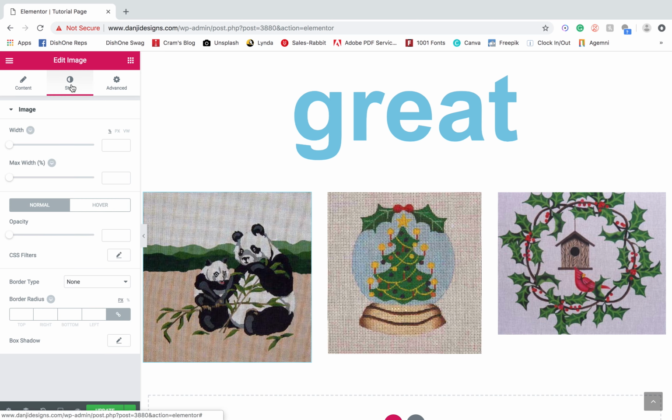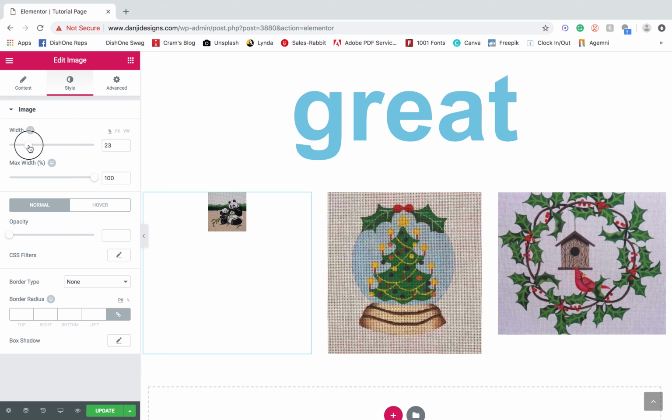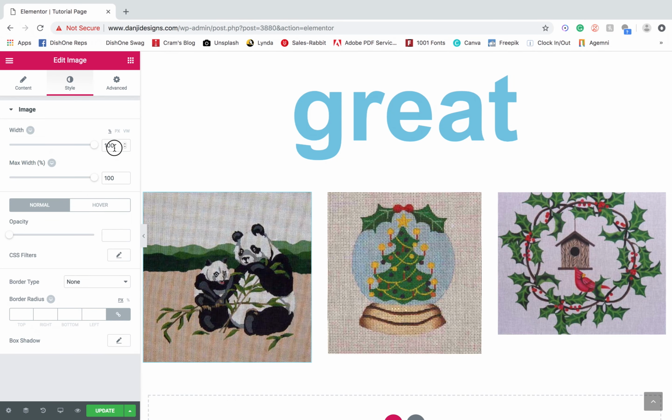Going to go ahead and click Style. And here, I can assign the width of the image. So I'm going to give it a max width of 100. It's the biggest it can be, and I'm going to assign its width, and I'm going to set that to 100 as well. So now that image is extremely large. It's the very biggest that this image section is capable of holding.